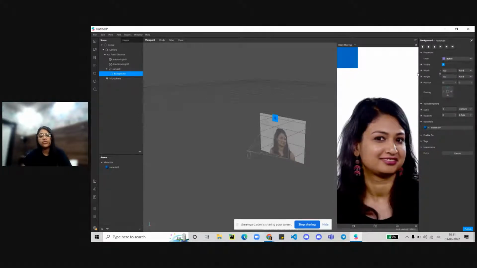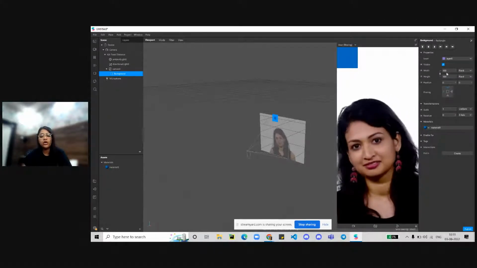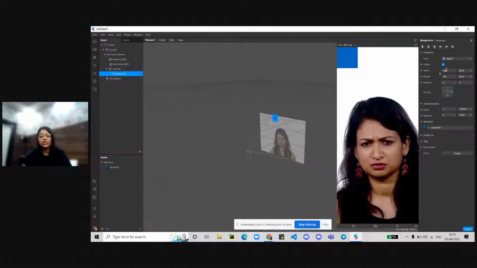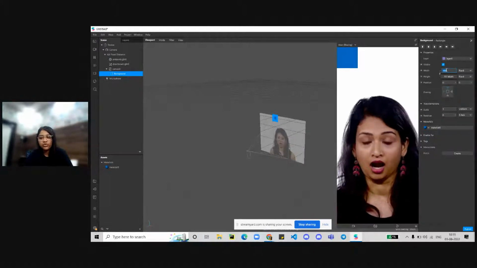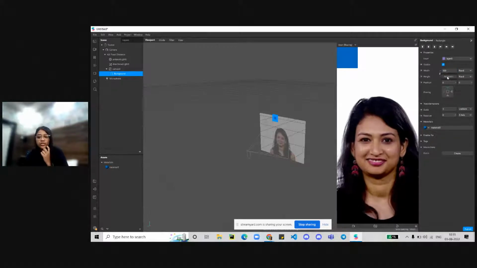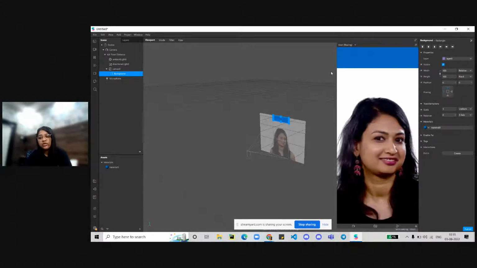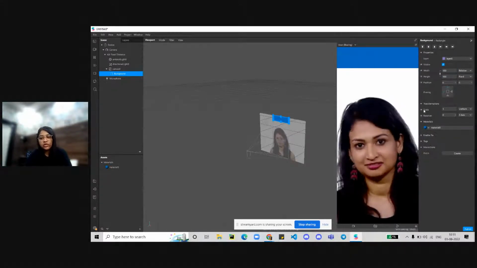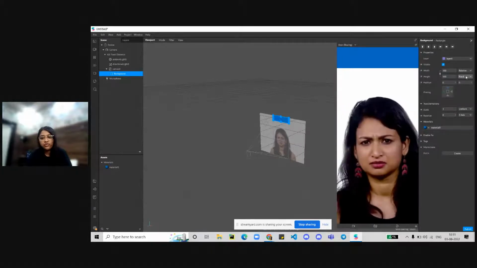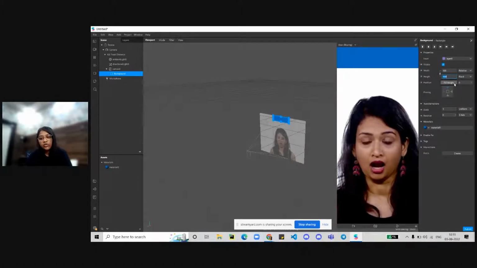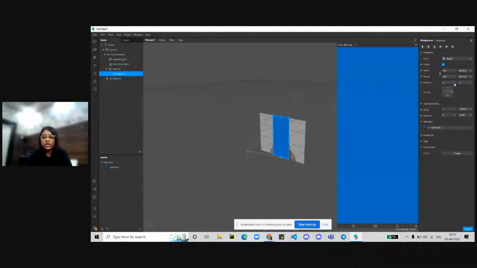To cover the whole screen, you just go to this width option, and when you click on it, you get an option of fill width. Click on fill width. The width has been filled. When it comes to the height, you do the same thing. Click on height, you get the option of fill height. Now the whole height has been filled. So that's how it works.